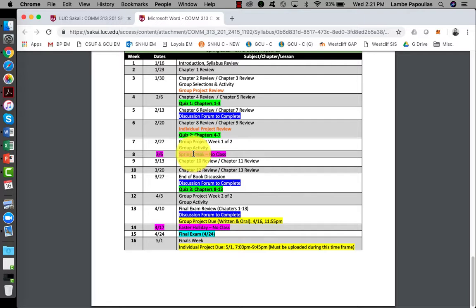Keep in mind, we don't have class here for spring break for that week. And then we do not have class on April 17th for Easter as well. And what I like to do is give my students a little time for their other classes for their final exam. So we are going to be taking our final exam the week before finals week.